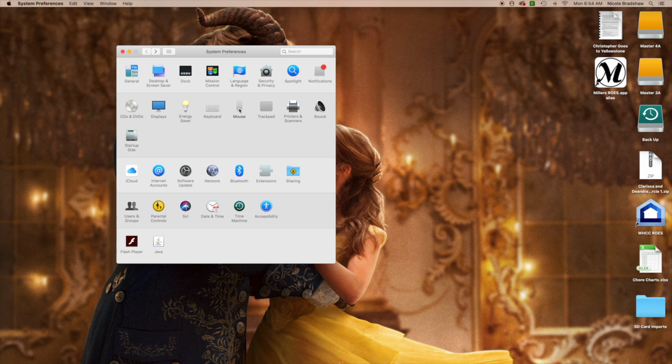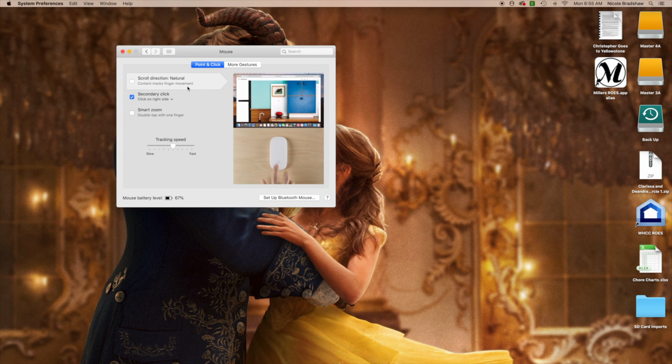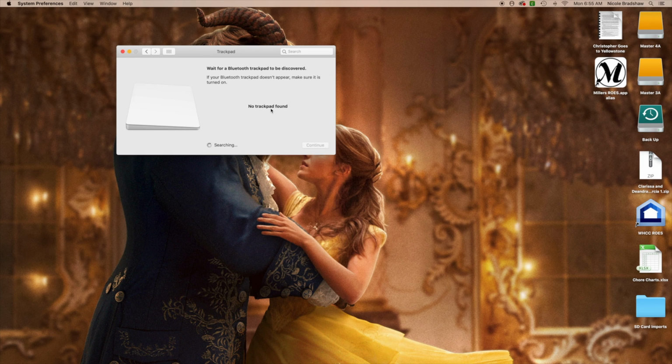Your mouse. You can also customize the way your mouse functions if you have a wireless mouse. These videos show, over here, what these functions do. Okay, the same thing under the point and click, not just the more gestures. Trackpad. I do not currently have a trackpad on this Mac, but with your MacBooks, this is where you will customize it just the same as if you had a mouse.